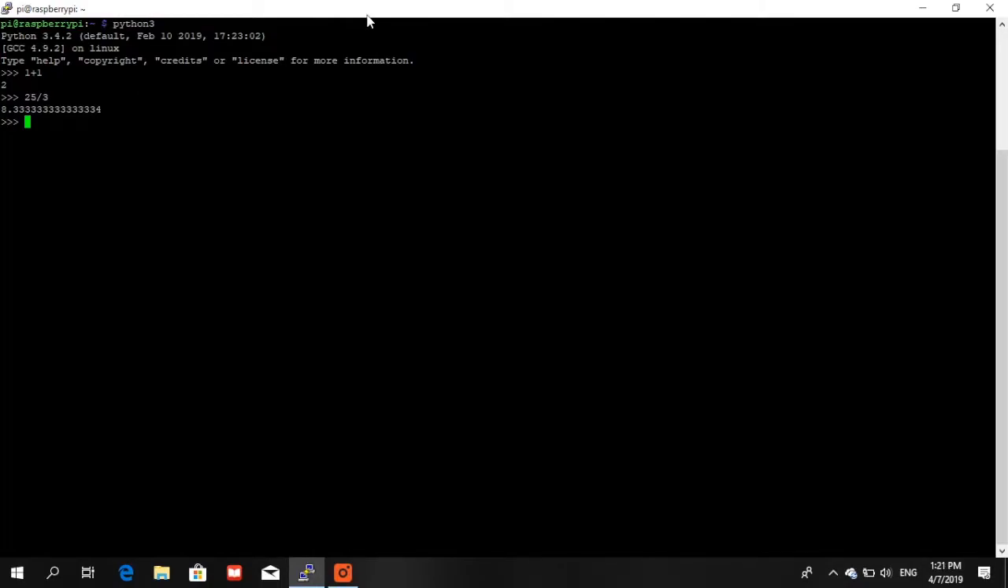If you need to write a comment to provide instructions to human users, you can use the hash symbol. For example, like this: 25 divided by 3, then the hash. This is a division. Now here you can see the result, and after the hash symbol, these are the instructions provided to your human users.